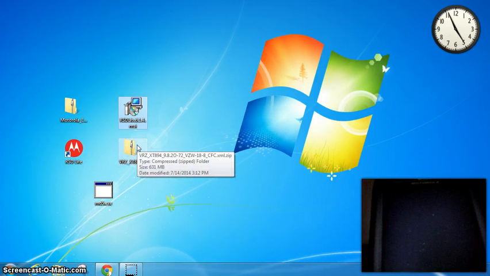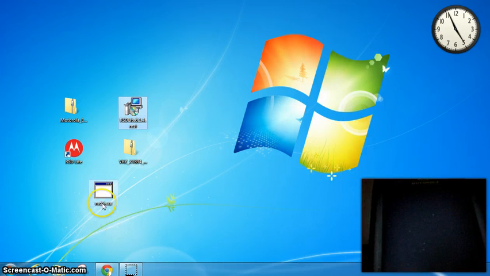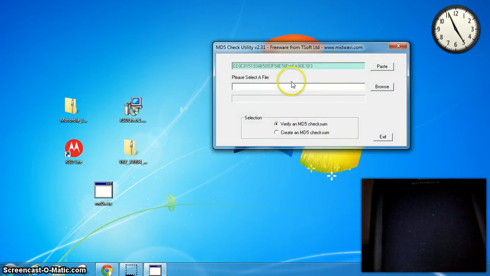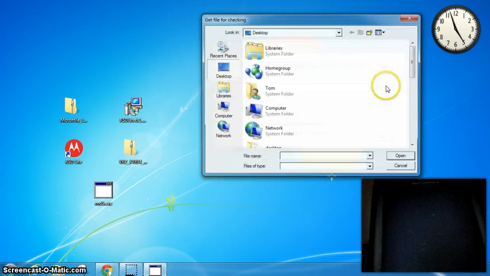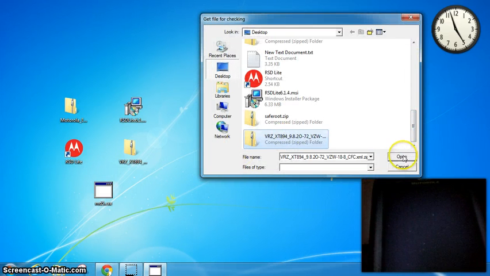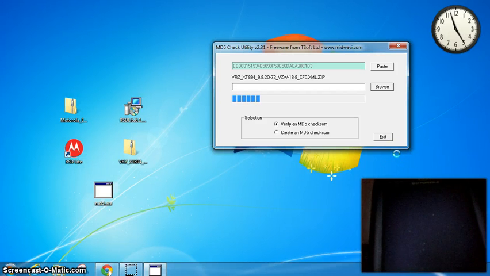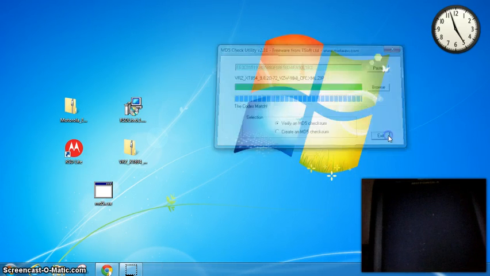Once you download the firmware file, it's a zip containing an XML folder. You want to use an MD5 checker to verify the MD5 checksum, make sure it was downloaded correctly. This long code here will be posted with the download. And you just want to browse to where you have the zip folder, and we're just verifying that it was downloaded correctly. This takes a few seconds. And the codes match, so we're done with that part.